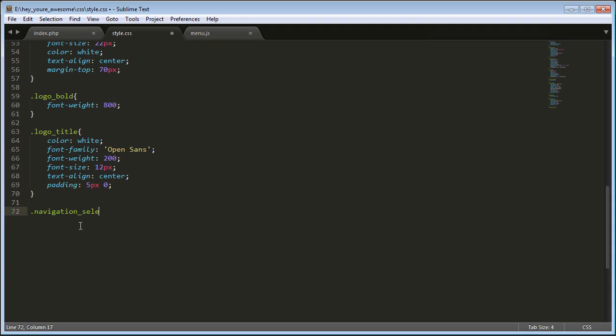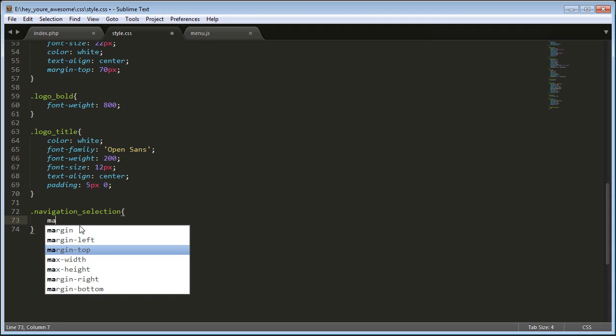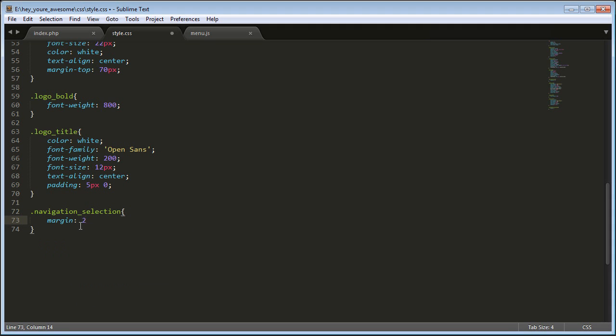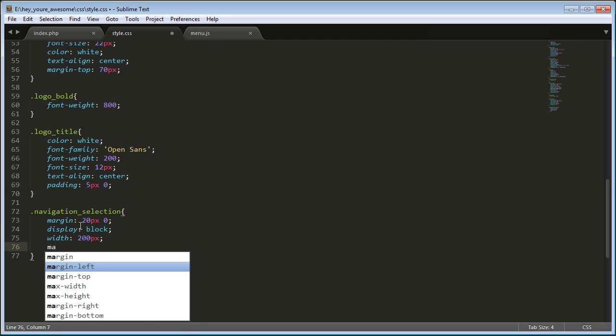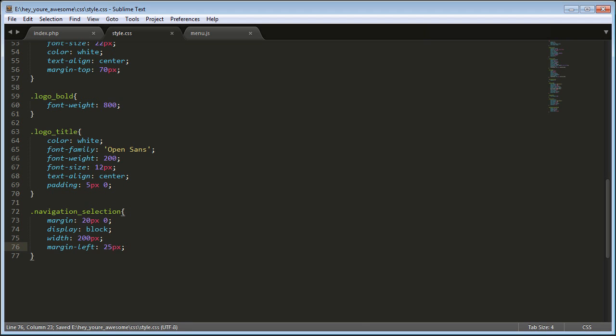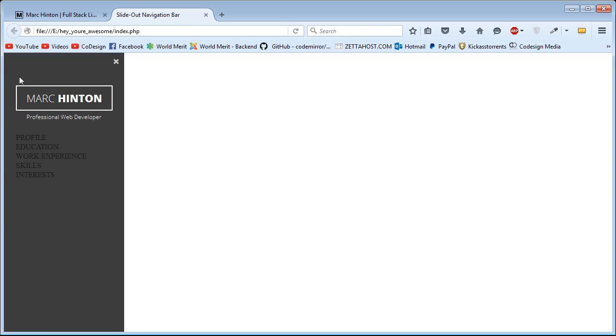Navigation selection. And then margin, 20 on the top and bottom to kind of separate it from the rest of the content, and then 0 on the left or right. Display it as a block. Then set the width to 200 pixels, and then a margin left of 25 pixels, and then that'll look like this. So they're kind of centered with the end of this logo.